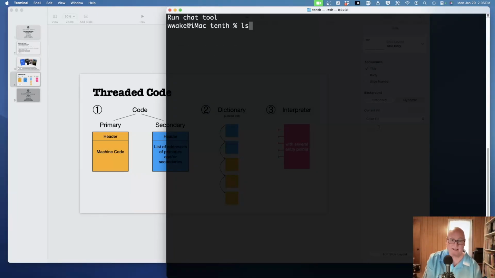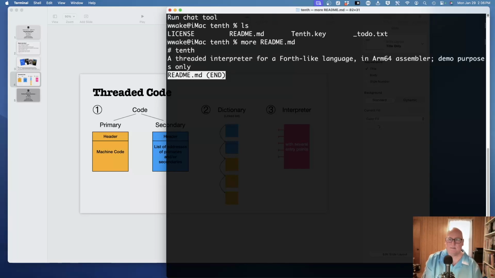I've got a directory set up, a license, a README, the Keynote file you just saw, and a to do. I don't know what I said in here. Not much. Okay, and then the to do. Let's open that.